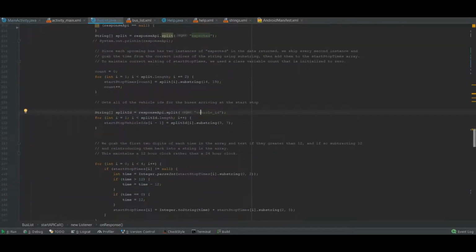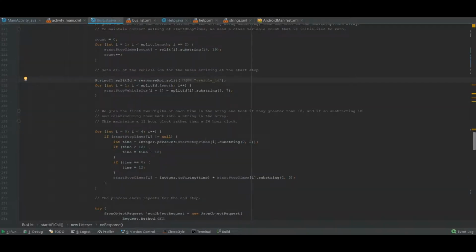And once we've gathered the times and the vehicle IDs, we have to convert the bus times to things on a 12-hour clock because the original times are set in a 24-hour clock. And we use the vehicle ID to match up the correct buses with their arrival times because some buses might have already arrived at one stop but not at another yet.